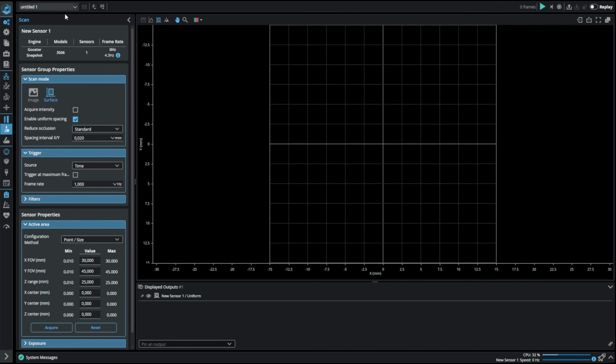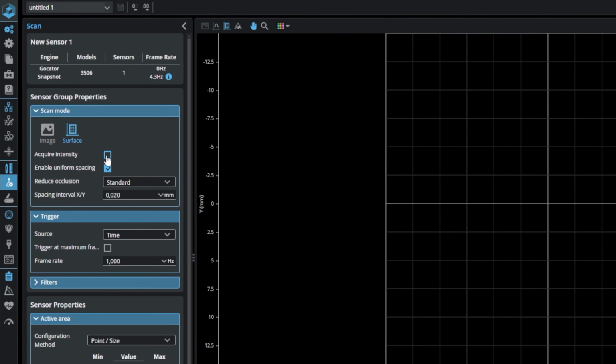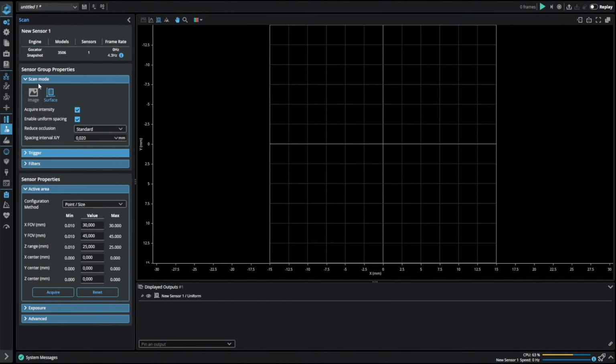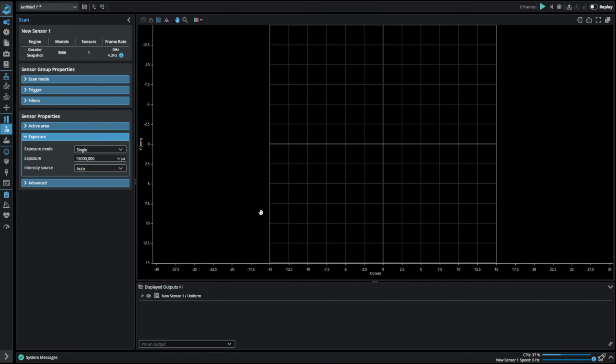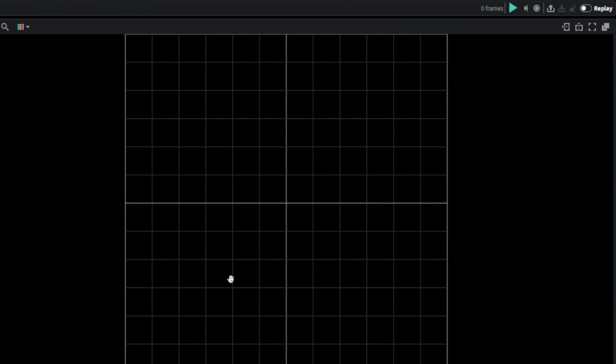When setting up the sensor, I always recommend enabling acquire intensity by clicking on the checkbox. This function allows the sensor to map a 2D intensity image on top of the 3D data and use it for 2D data analysis. However, in this video we will be using the intensity data to check the influence of the set parameters. Now, let us take our first shot and acquire 3D data with default parameters.